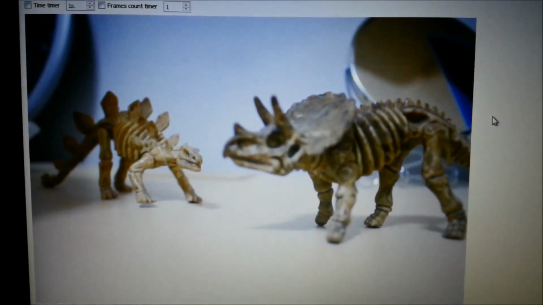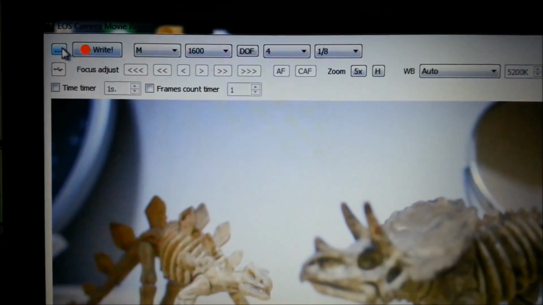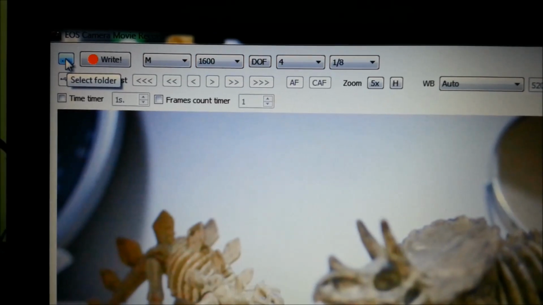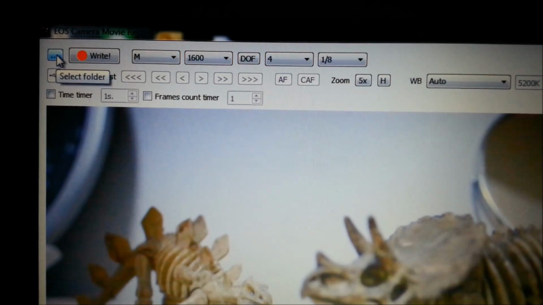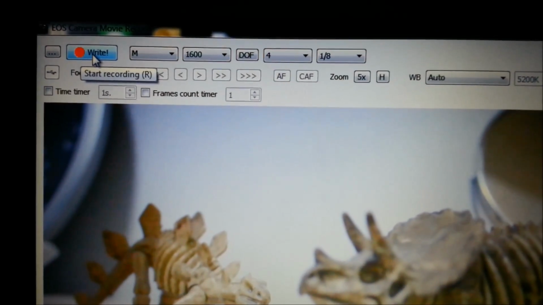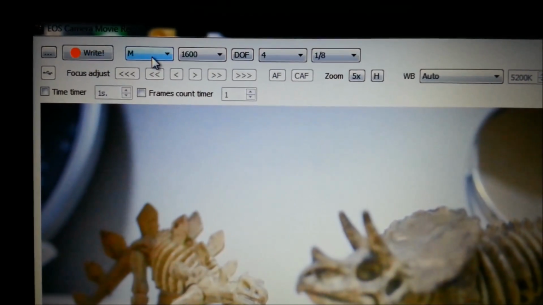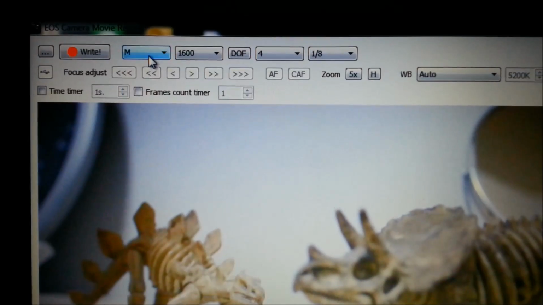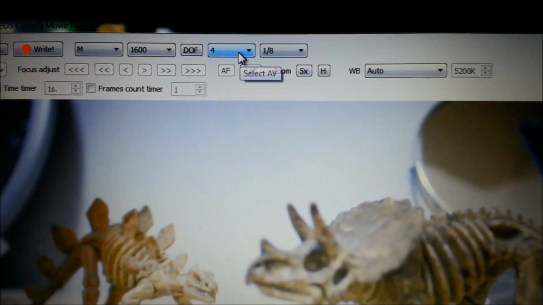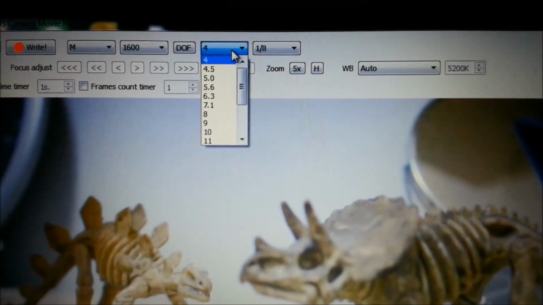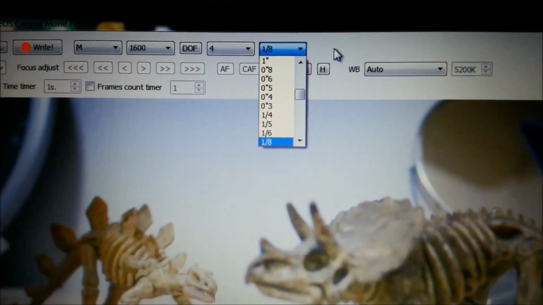Now you will see the live image from your camera. Look at the control buttons. Click here to set the output folder. This button is to start recording, and press again to stop. This is for camera mode. This is the ISO value. This is the aperture value and the shutter speed.